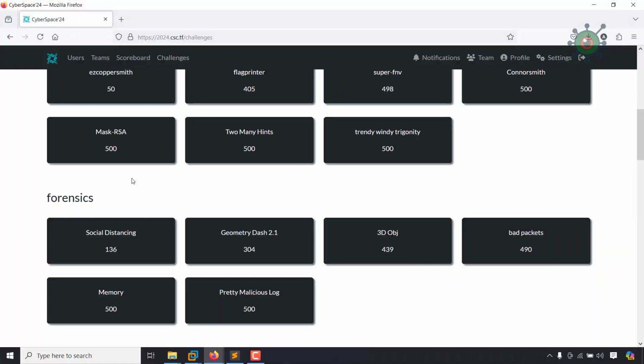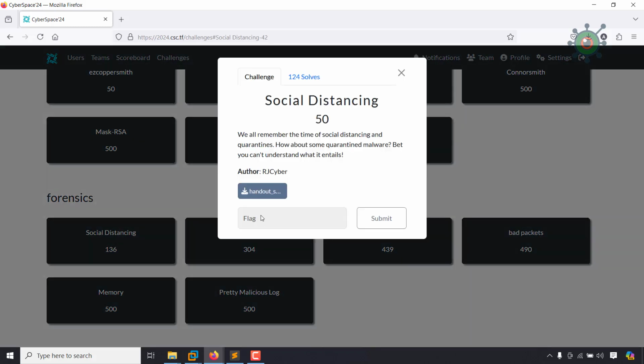In the CyberSpace 2024 CTF, the first challenge in the forensics category is called Social Distancing. We all remember the time of social distancing and quarantines. However, some quarantine malware, so that you can understand what it entails.